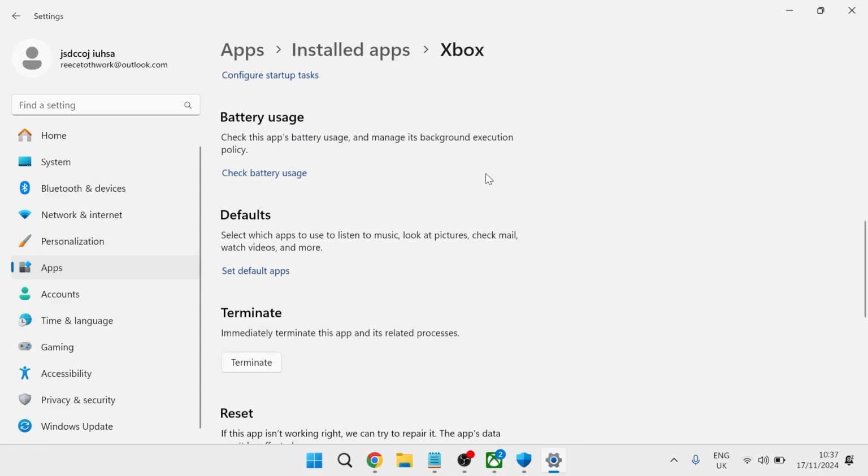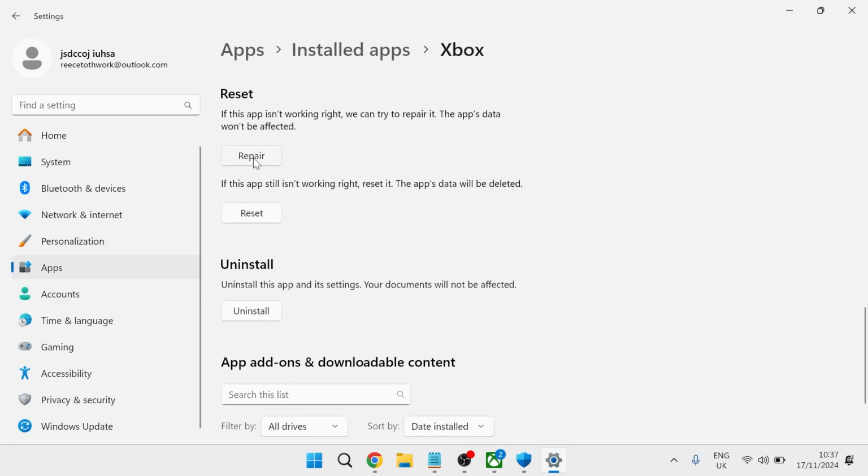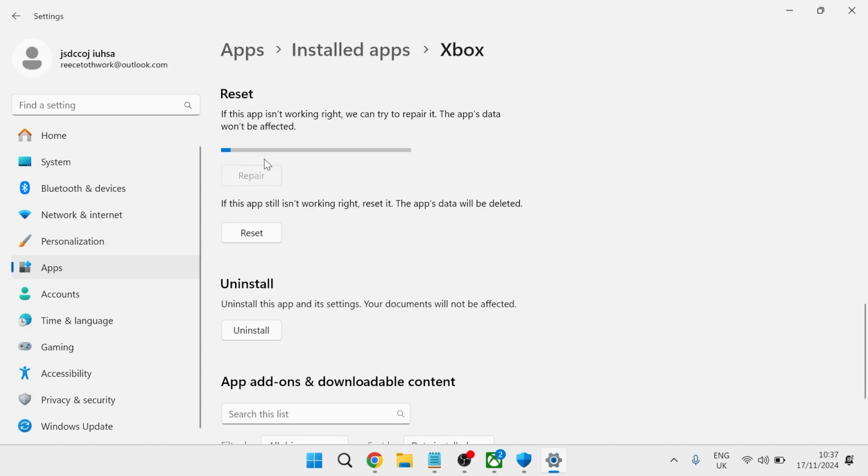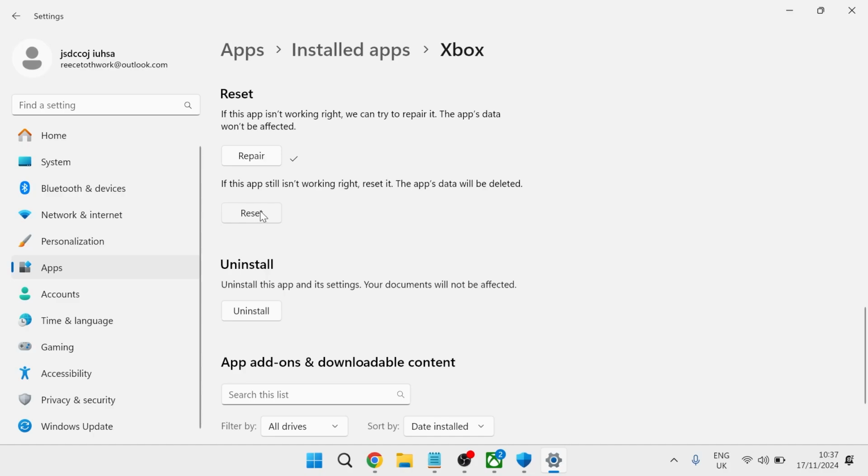Then we're going to scroll down to the Reset section, and we're just going to go through all three of these options. So first of all, you need to press the repair button and then just give that a few seconds to run. Then we're going to hit the reset button. Now don't worry, as you won't lose any of your download progress, and just by doing the repair and reset, that should have now fixed any of your download speeds.